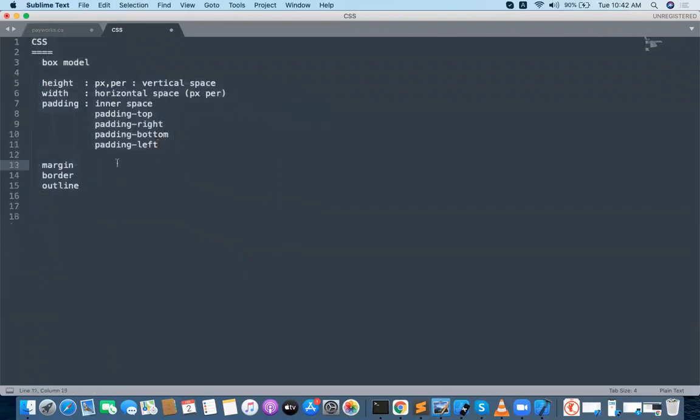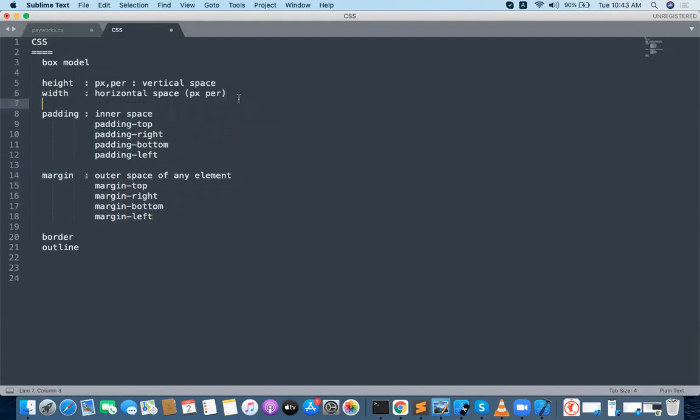And coming to the margin, what is the margin? Margin is the outer space of any element. Margin also we can arrange on all sides: margin top, margin right, margin bottom, margin left. All sides we are able to arrange the margin. I will tell you that later.